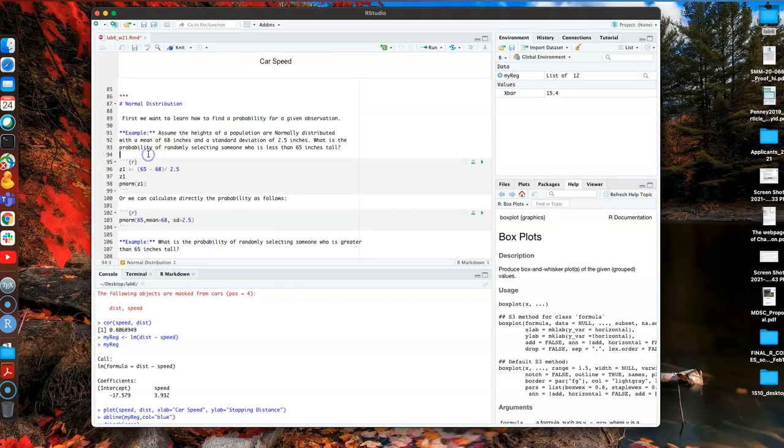So let's look at the example. I think this is the example we did in class, but here we want to do it by R. Assume that the heights of a population are normally distributed with mean 68, the mean of the population is 68, and the standard deviation is 2.5. Now we want to find out the probability of randomly selecting someone who is less than 65 inches. So less than 65 inches means that we want to calculate the area under the curve to the left of 65.